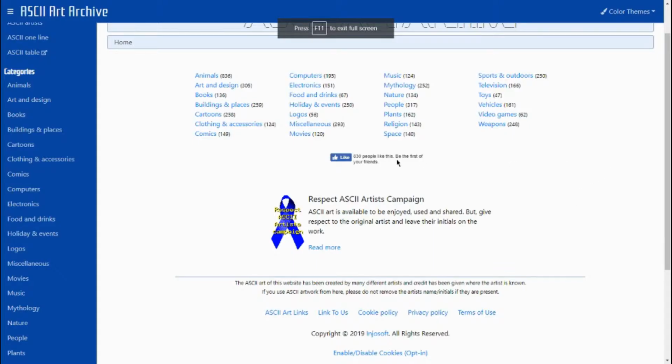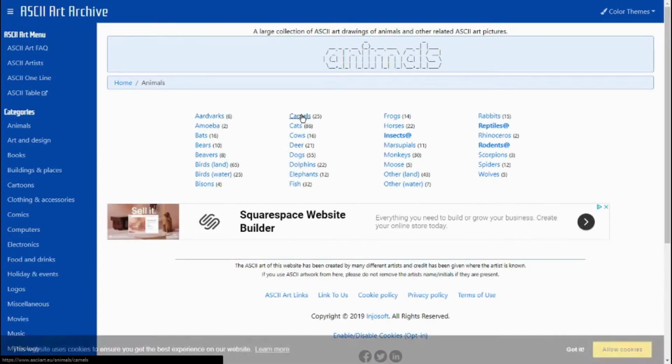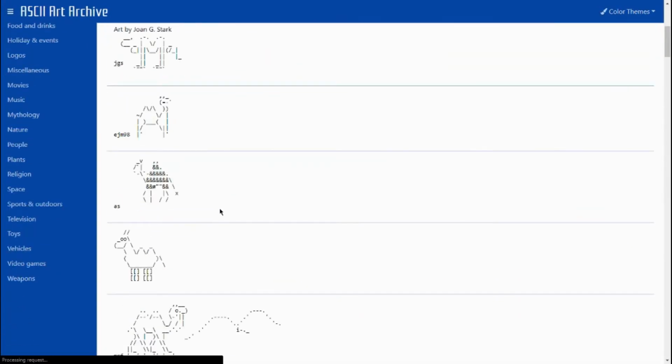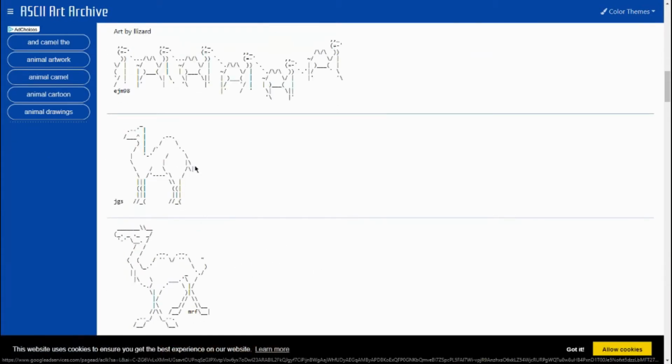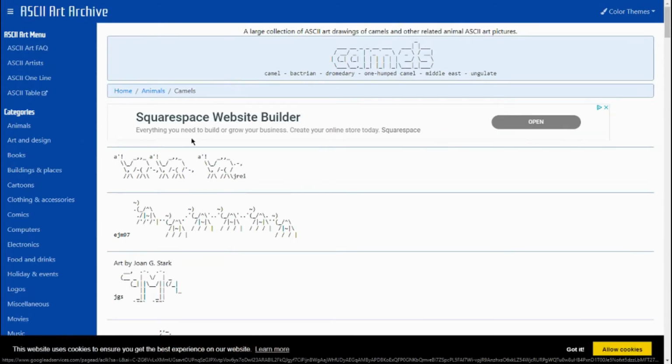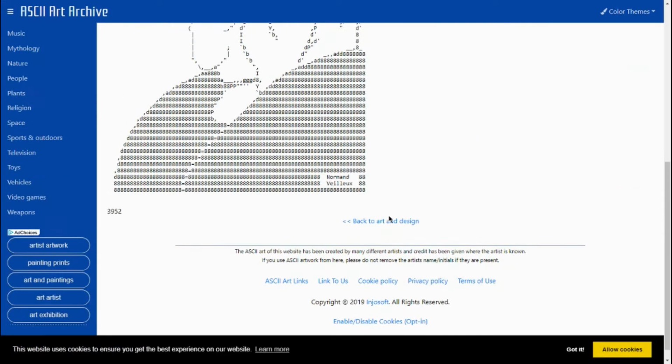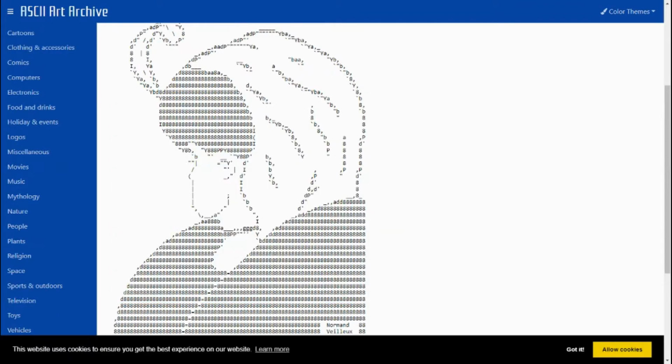In fact, when you look at ASCII art, like Unicode art, people can do a lot of cool things with this. For example, look at these camels. People have made art of this kind of stuff. Lizards and stuff like that. Art and design. Famous paintings people have reconstructed like this. Stuff like that.